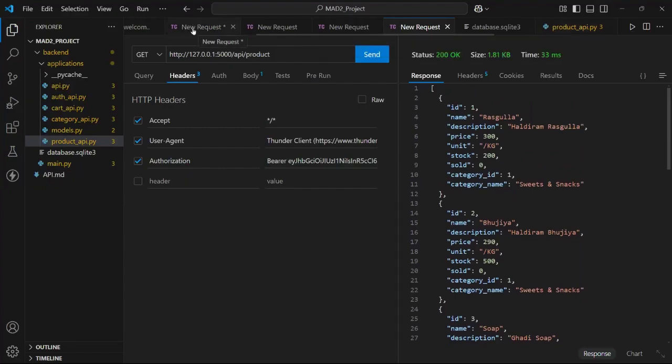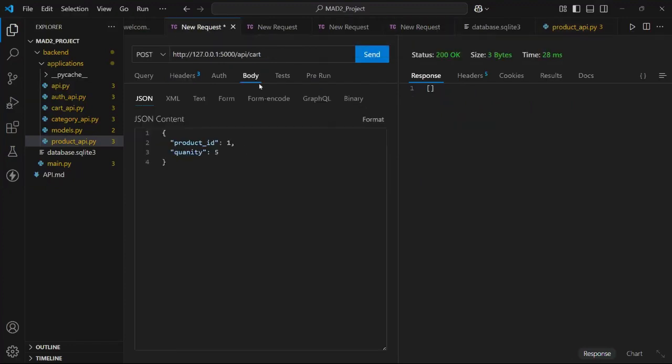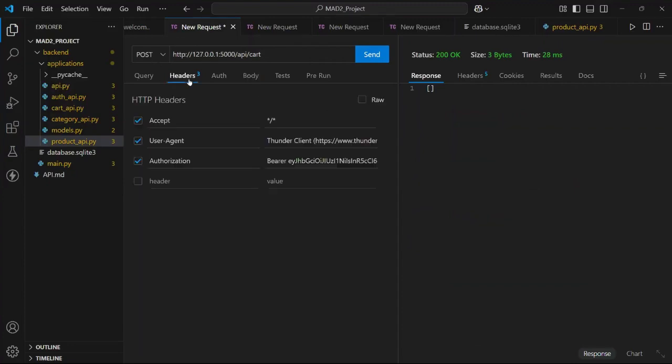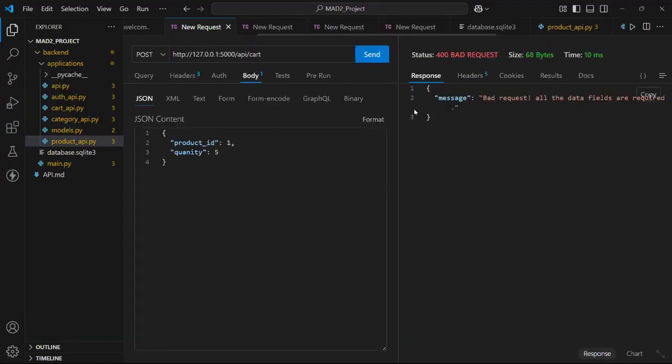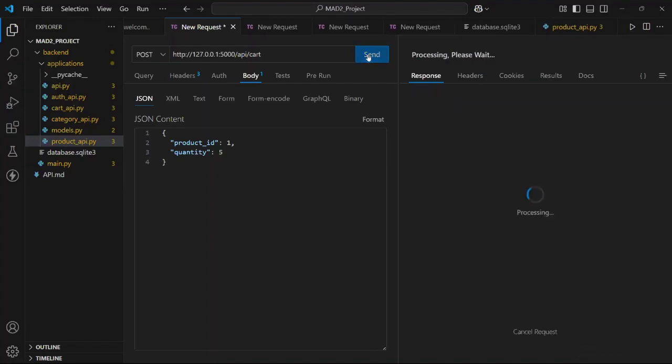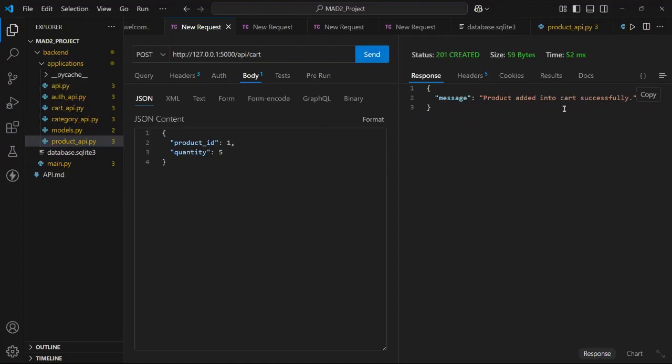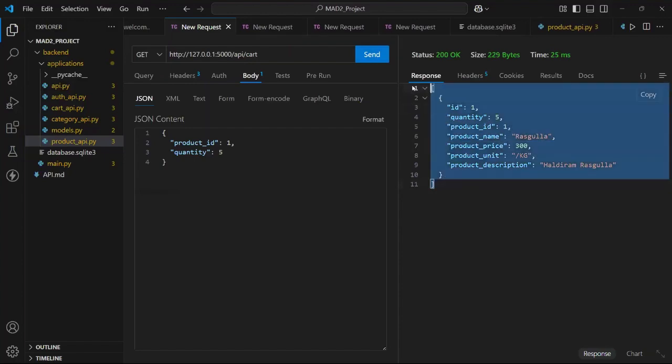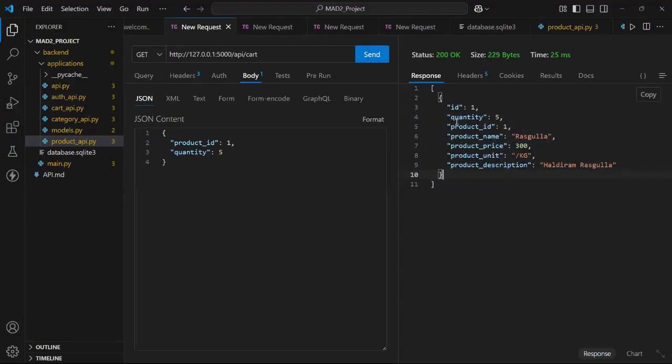So okay, here we have changed the method to post, and we have given a body, and the token is already there. So let's send the request. Okay, I have made a spelling mistake. Quantity. Now let's send the request. Product added into cart. If we change this to get and send the request, you can see we have this in cart, and we have 5 quantity of it. Product ID is 1, and these are product details.